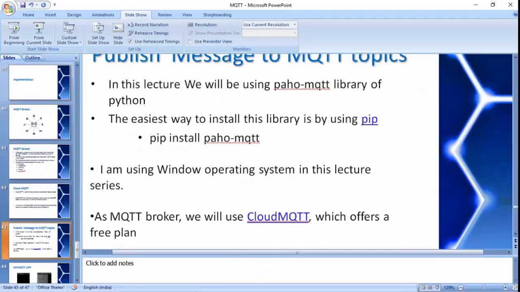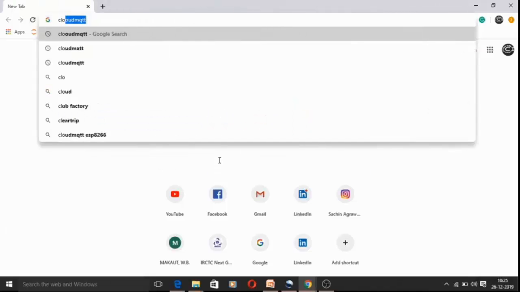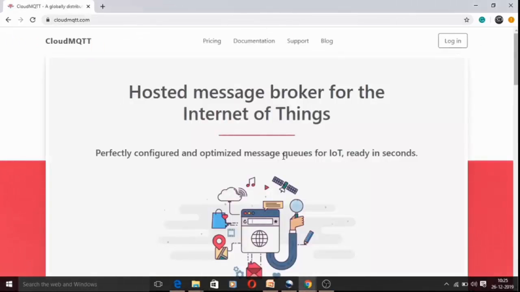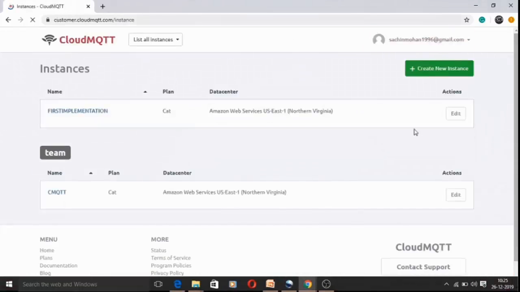Let's do it. Just search CloudMQTT on Google. Here you have to create an account. I am using a Google account to log in to this website. So using Google, I have logged into the website. You are seeing here Create New Instance. By using this button, I am going to create the broker instance of MQTT on their CloudMQTT server. Let's do it.